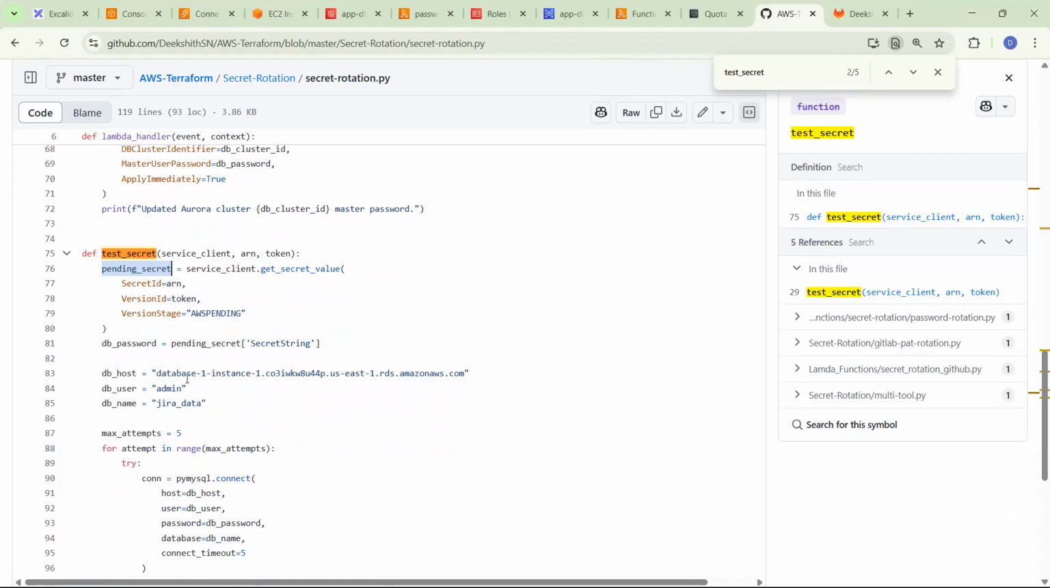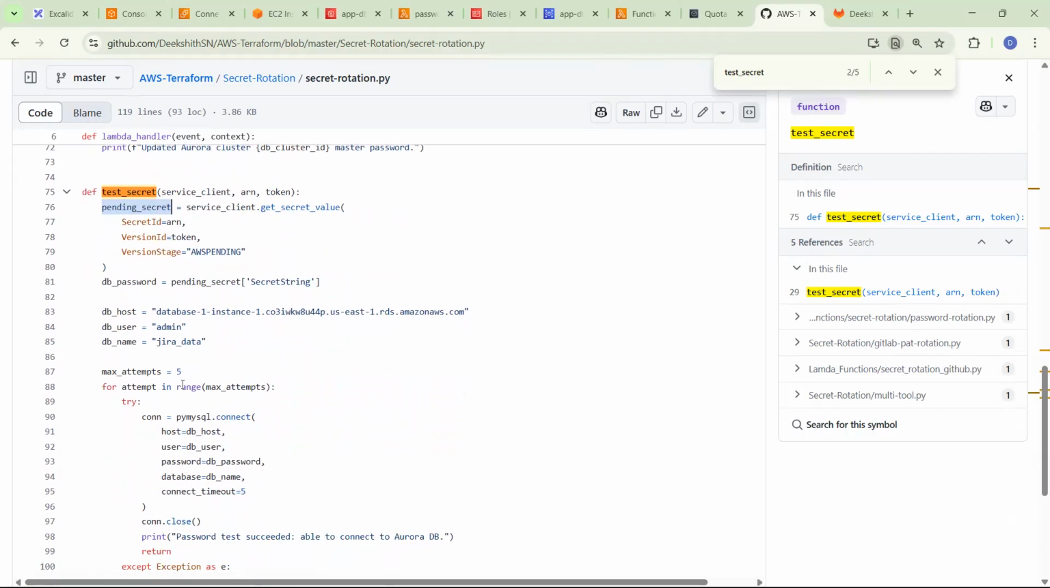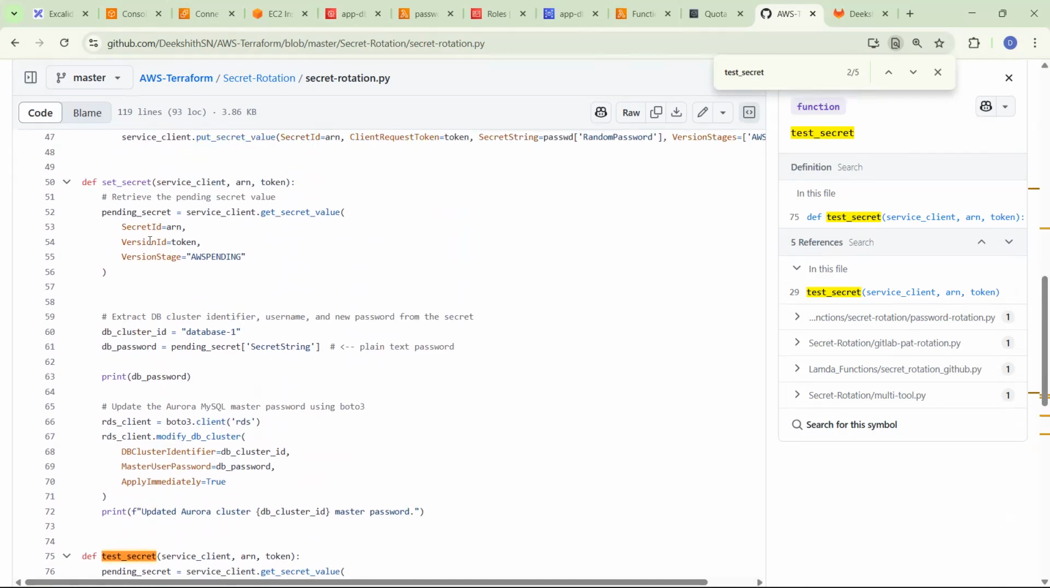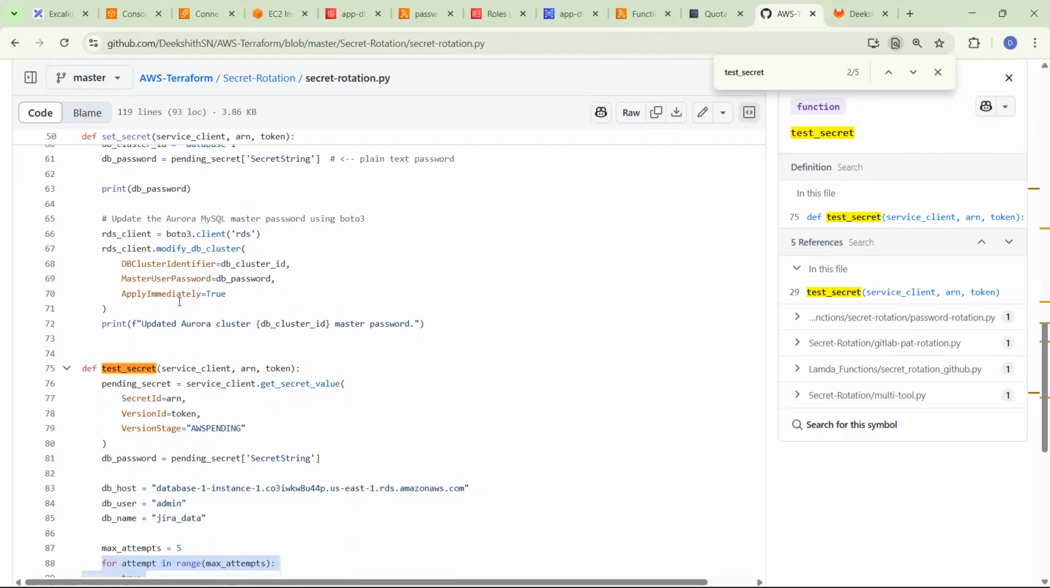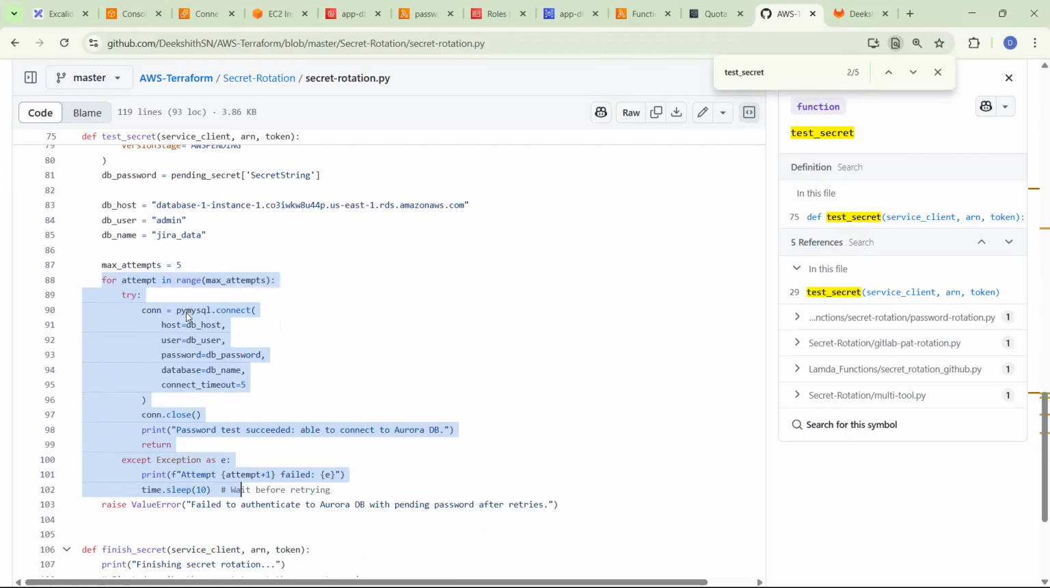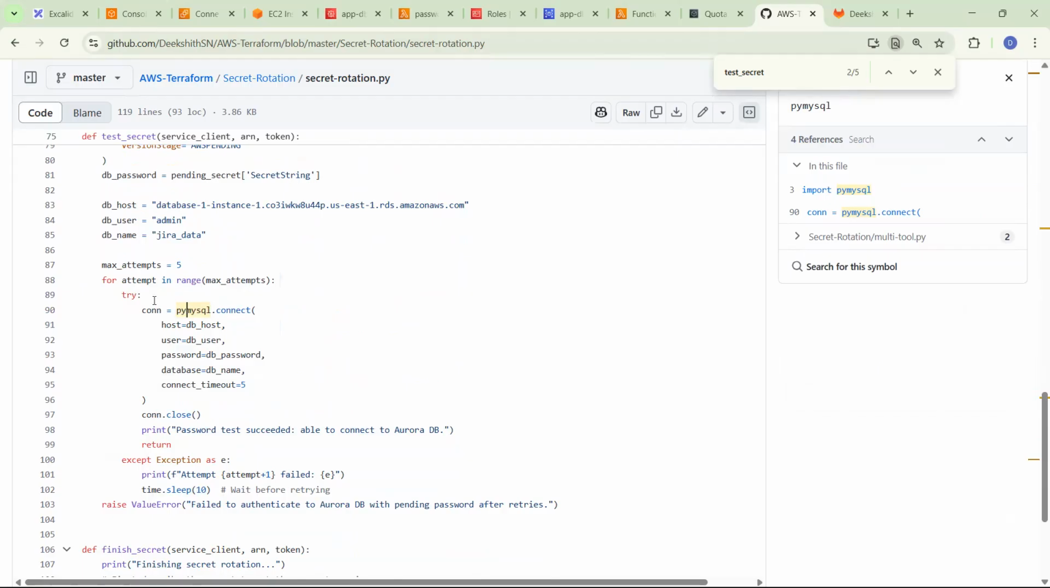In this particular step, what I'm trying to do is connect to the database by using a new password. So I'm preparing all the variables. After that, I'm running a for each loop here. As soon as the set secret is executed, the DB is going to take a little bit of time. So that's the reason I want to execute it multiple times to check the connectivity. So I'm running this for loop five times.